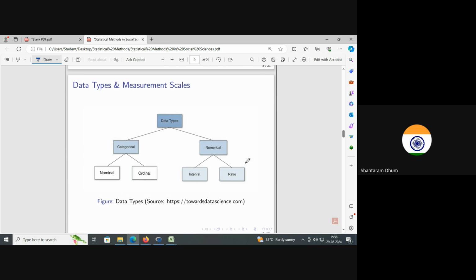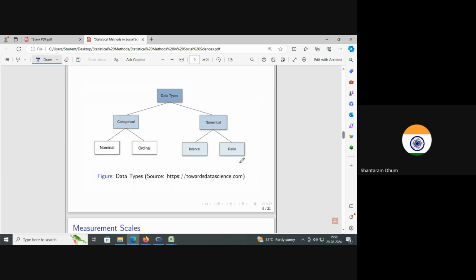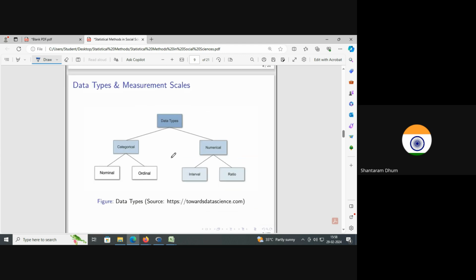Data types and measurement scales. As a statistics student, I found this very important for all of us. Data types are a very crucial part. If you know the different data types and measurement scales, you will be able to apply different statistical techniques. So different data types and measurement scales are a crucial step in statistics.